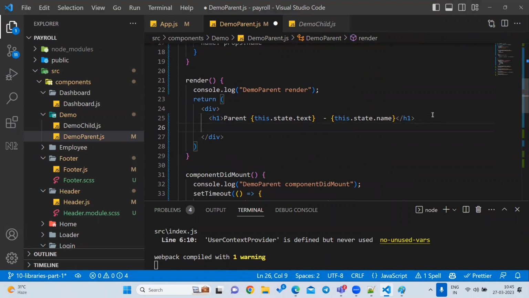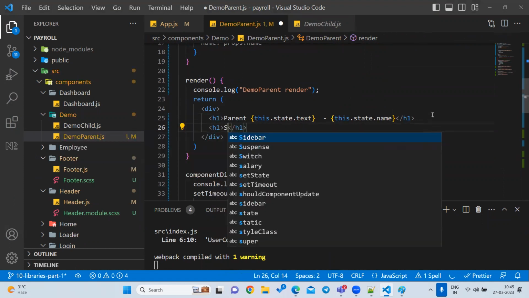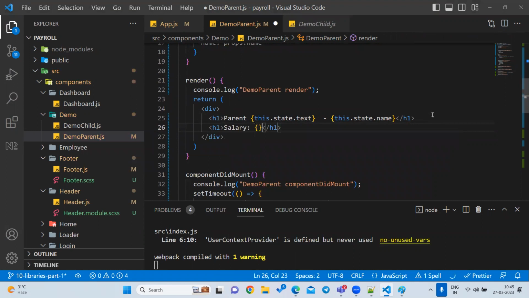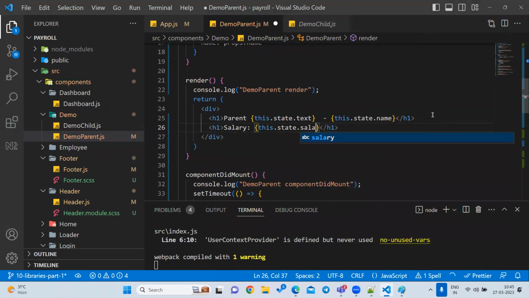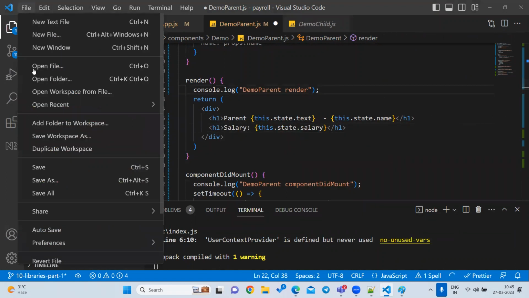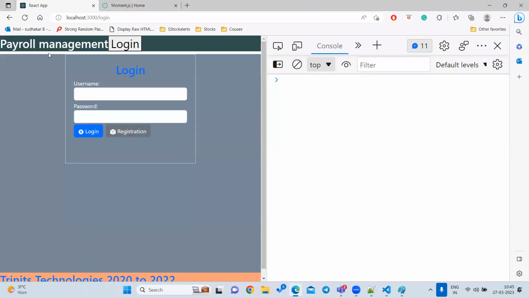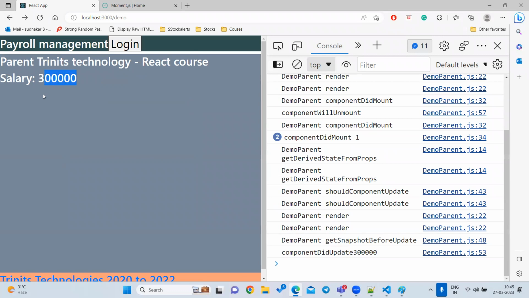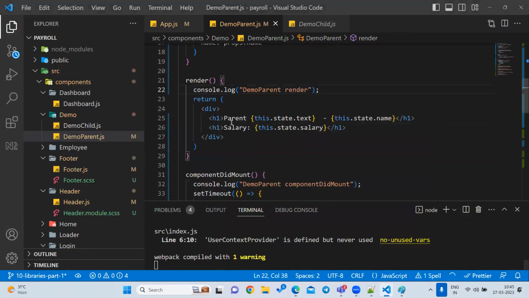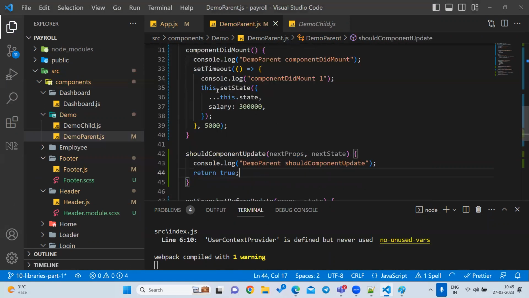Suppose I want to write another tag, H1. Salary colon, and I want to print this.state.salary. Okay, file, save all. Let's go to the demo component. See, there is no salary here. After 5 seconds, salary should be updated. Why is there no salary initially? Because we are not writing that code directly here. We are writing that code inside the setTimeout. This timeout will be executed after how many seconds? 5 seconds, correct? After 5 seconds, we are updating our state variable.